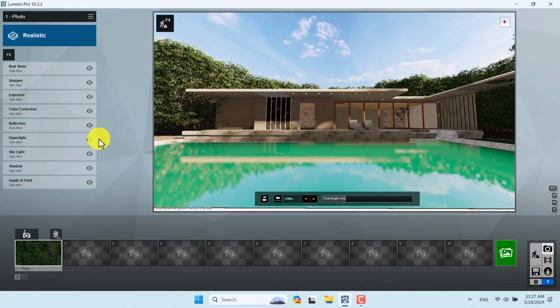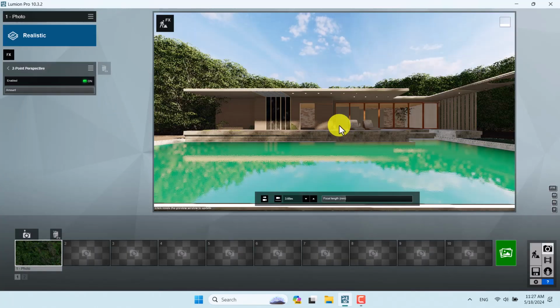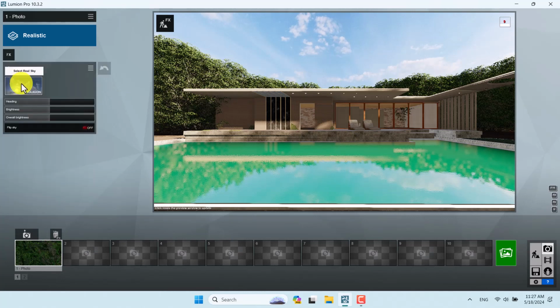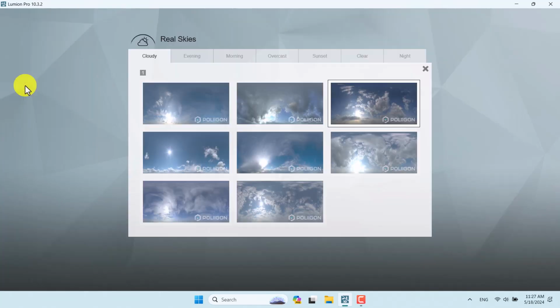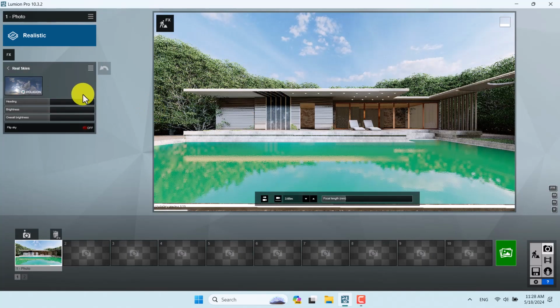Maybe something like this one. And now I can click on the FX in here and start my job by adding 2-point perspective. 2-point perspective will be on for me. I can click on the back option. I can click on the real skies, click on the select real sky, and now I can choose different types of skies which are completely related to my job. So I'm going to click on the select real sky in here.